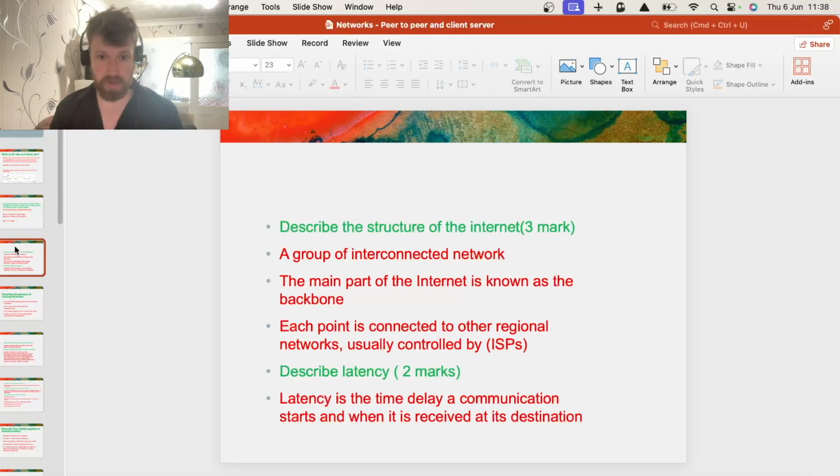Describe the structure of the internet. A group of interconnected networks. First part of interconnected, first part of networks, joined together, it makes internet, because as you can see, network, yeah? The main part of the internet is known as the backbone, second mark there. Each point is connected to other regional networks, usually controlled by internet service providers, ISPs. ISPs are like BT, Virgin, all of these ones. They control access to the end users, us.